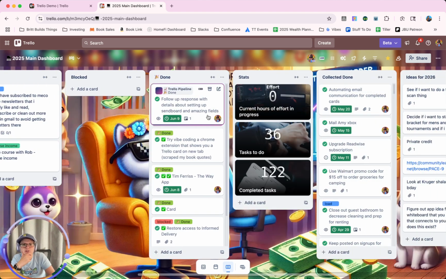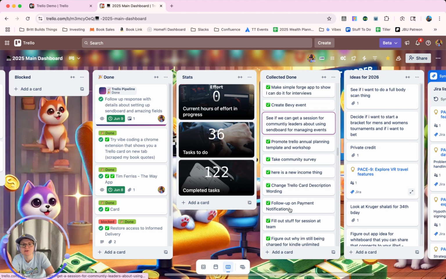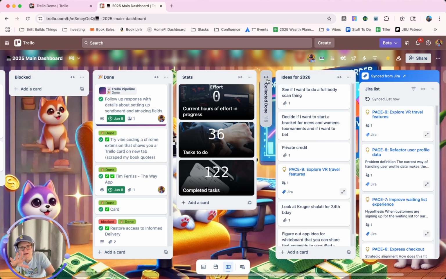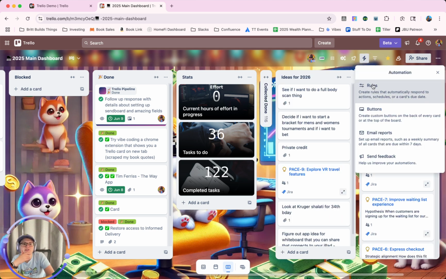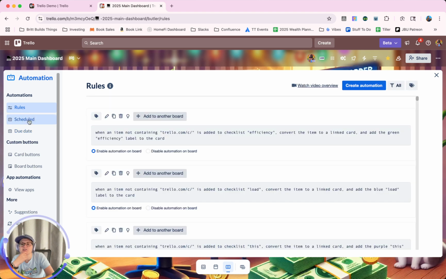So in this board, I have a list of done cards for the week, but I also have a list I call collected done. And you can see these are all of my cards from throughout the year. I sometimes have it open, sometimes have it collapsed. But the way this rule works is go over to automation and you're going to click rules. But I use a scheduled rule here and click the scheduled section.